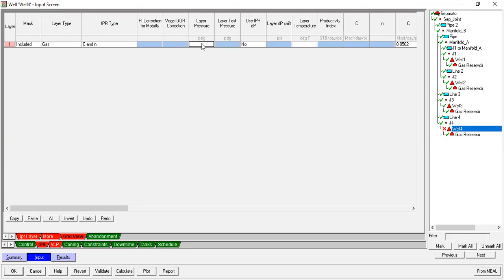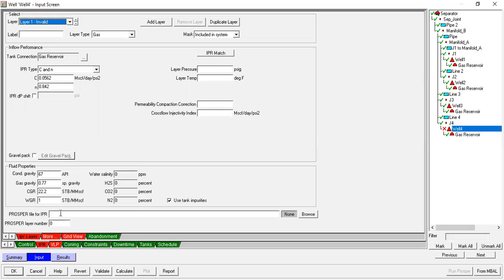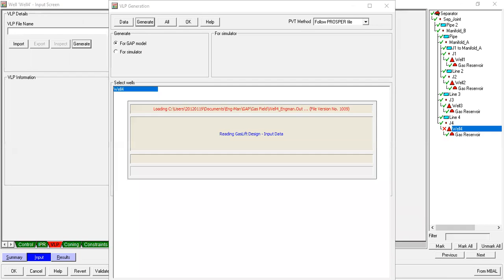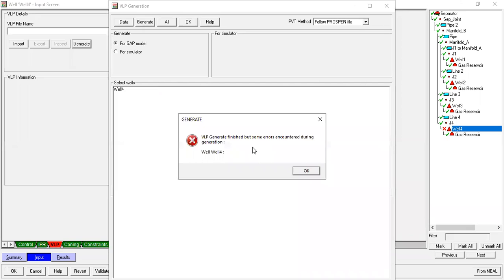Oh, not yet, the layer pressure, 5,300 and 166. Everything changed to green colors. And again, lastly, the VLP, try generate, still not yet. Okay, still errors.